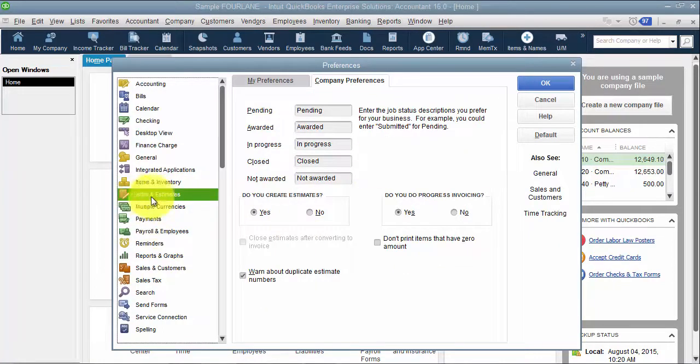Moving down, we have our jobs and estimates preferences. We have different job statuses in QuickBooks. So if you don't want it to be pending, you want to rename it something else, you can change it, maybe to awarded. If you have different terminology internally that you use for those, you can change those here. You can turn estimates on or off here, as well as progress invoicing on or off here.